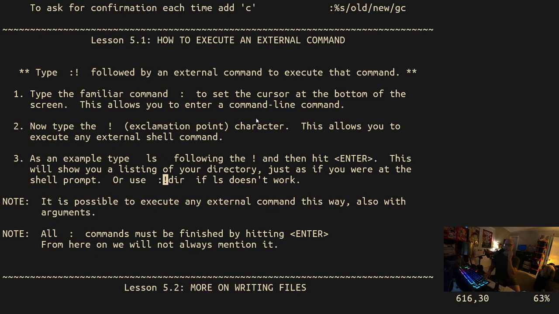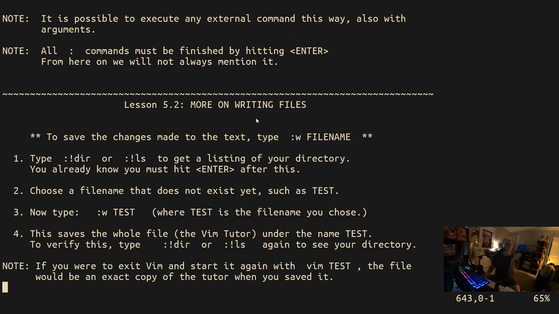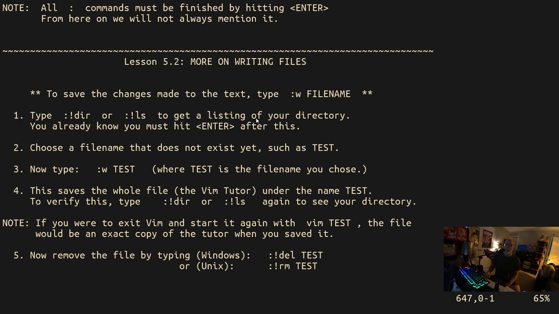Okay, we're almost done. So more on writing files. W is to write to a file. If you actually put W and then another thing, it'll start writing to that other file. But it's important that you know that it doesn't change the default file that it's writing to. That's only to write to another file. Just make a note of that, okay?